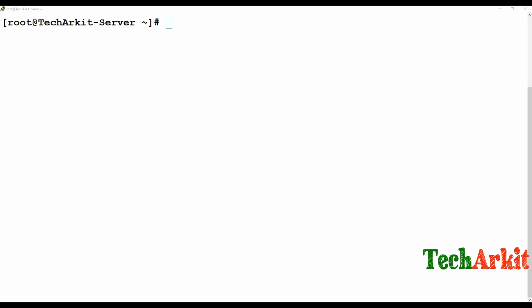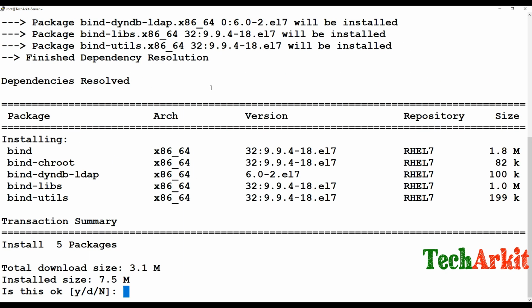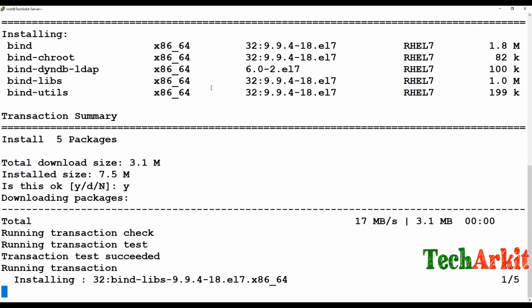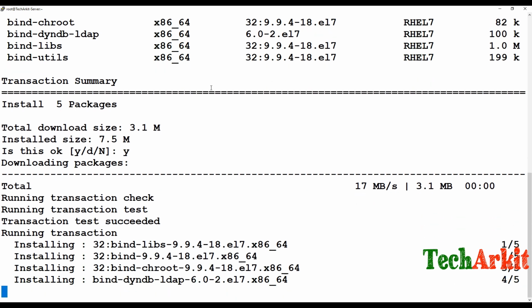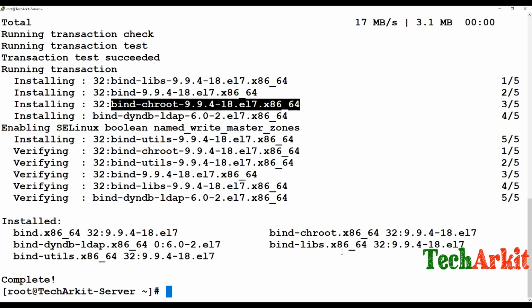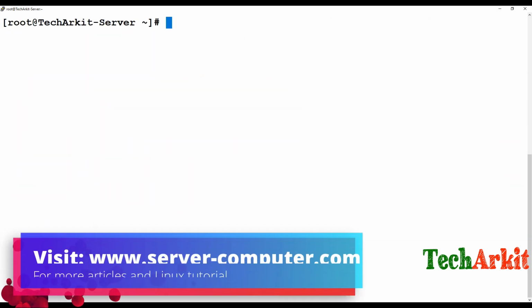In order to install this, what we are going to do is install bind star. These are the packages required to install the DNS server. You can see that BIND 9.9 is going to be installed here, and chroot is the configuration which generates the actual default configuration for the naming service. Done. Our packages got installed.